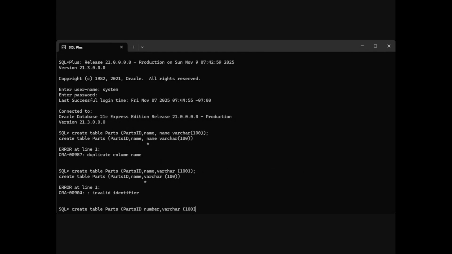Still it's wrong. See, you gave parts ID. What is the number there? Number is the data type, right? Then why again comma varchar? You already gave the data type for the parts ID. Then why are you giving it again? You should not put a comma there. Just parts ID, space, number.